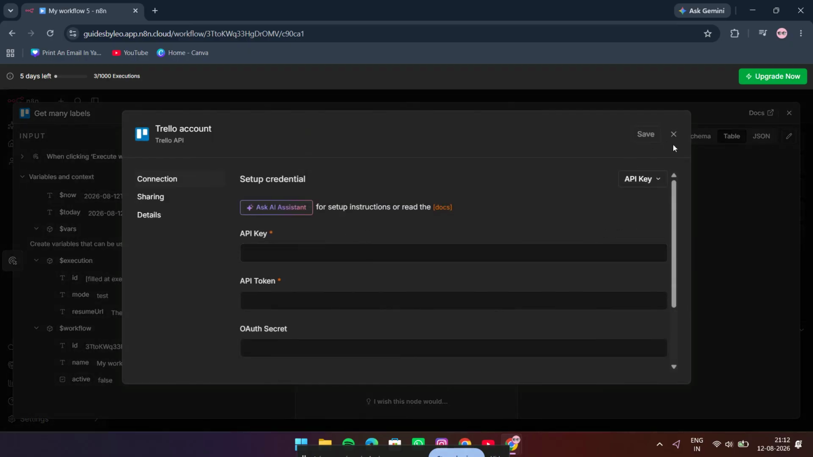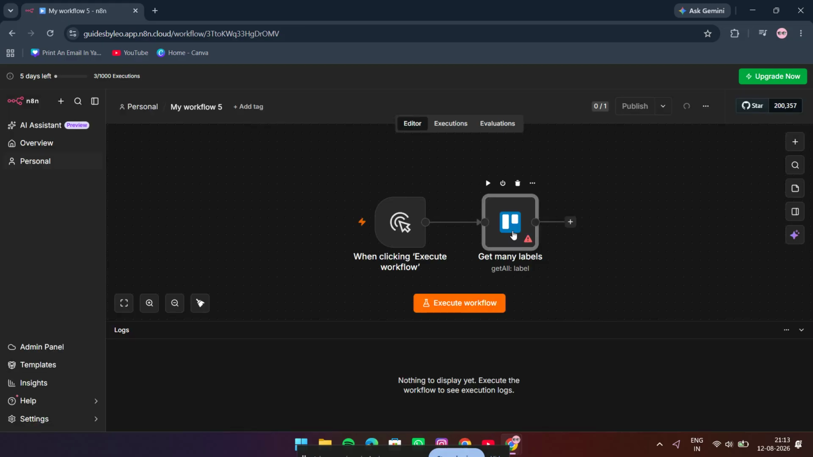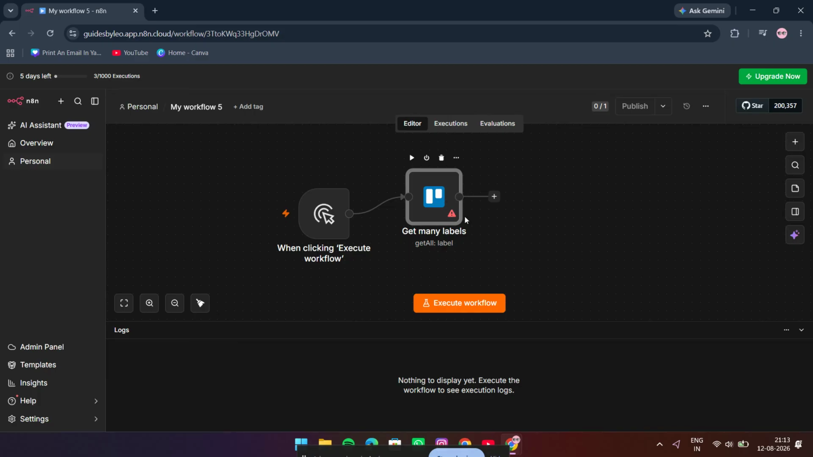After that, configure what to create. This is where you define the setup for the labels you want to work with inside your workflow. Make sure the configuration matches your goals so the node can return the label data correctly. Once everything is set, your Trello node is ready to pull many labels into N8N. From there, you can connect it to the next node in your automation and continue building your workflow.